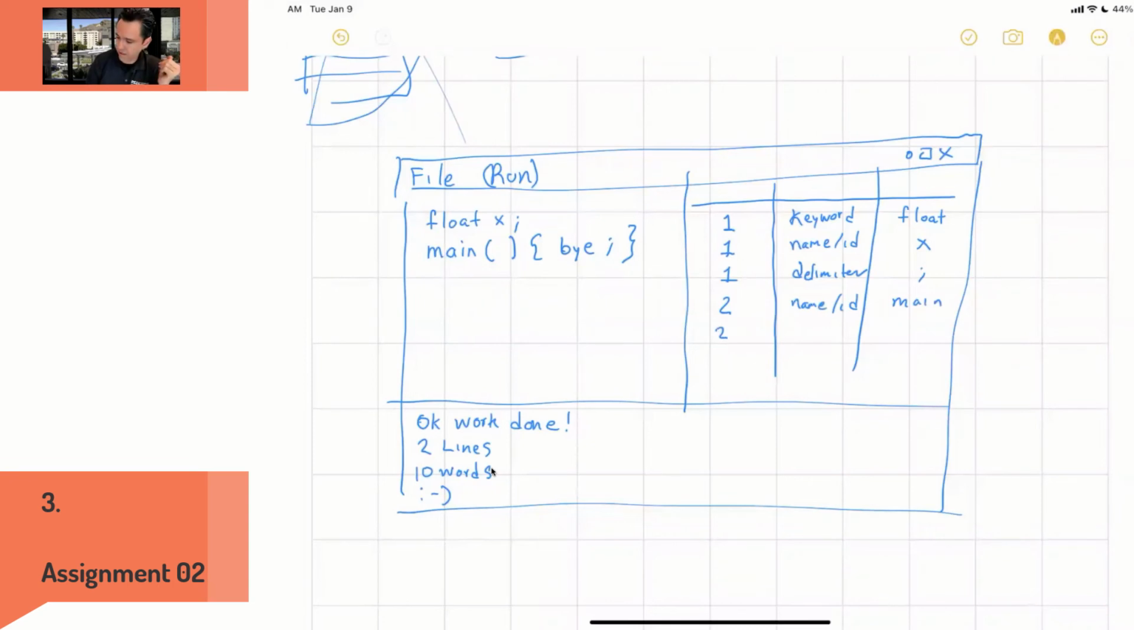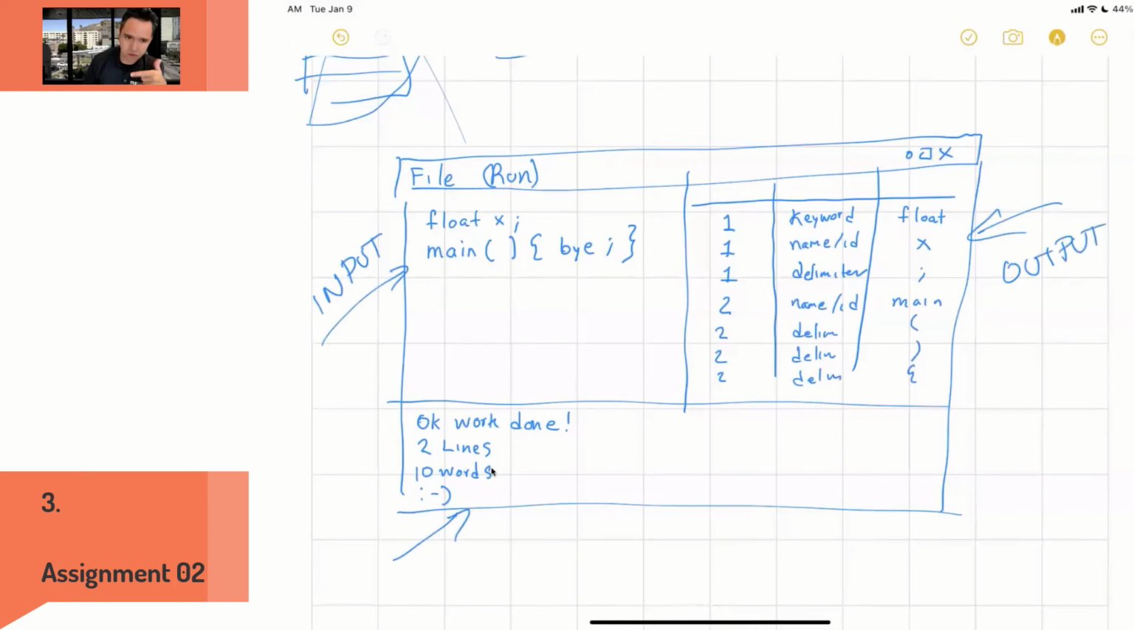In the line 2, I found the open parentheses. In the line 2, the closing parentheses. In the line 2, the open curly bracket. And all of them are delimiters. And you get the idea. Continue down with by is an ID or a name, semicolon, a delimiter, closing curly brackets, a delimiter. So what I have is all the tokens, a report of everything go well, and a space to put my input. So this is the input, and this should be my output with this one. That is kind of the summary.